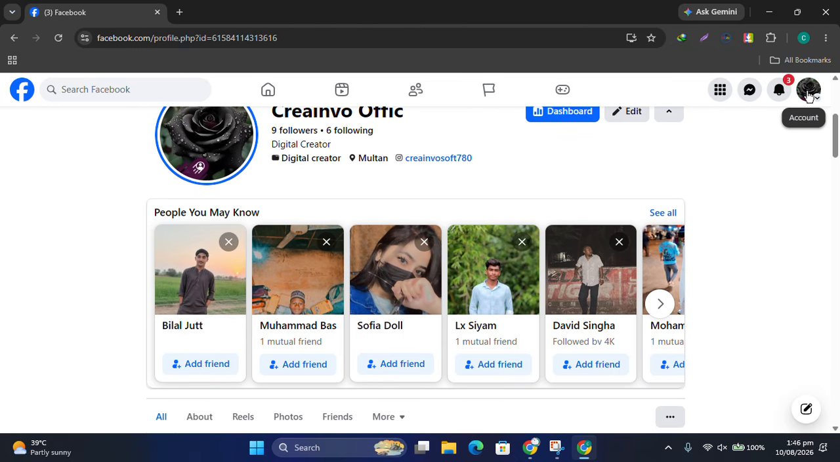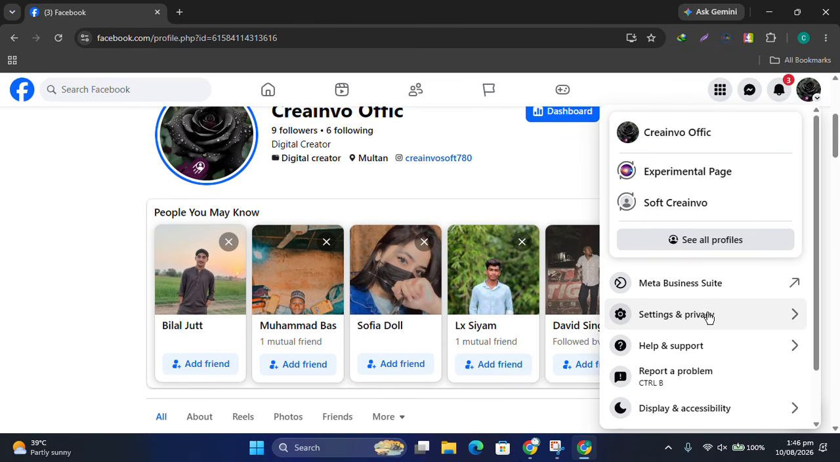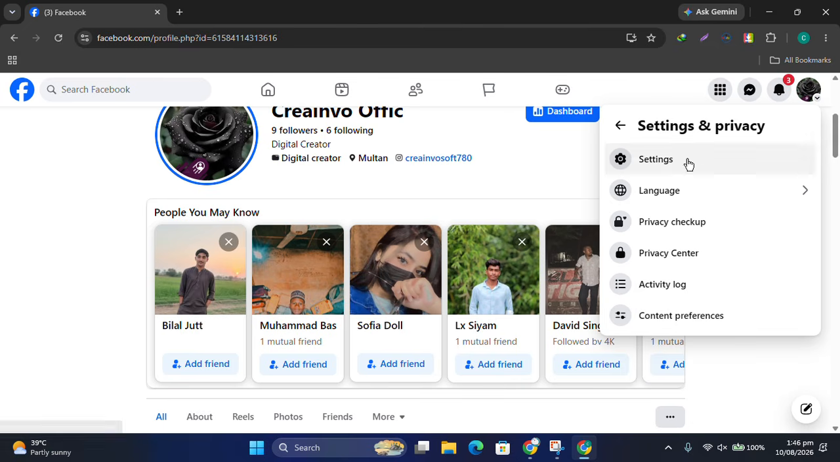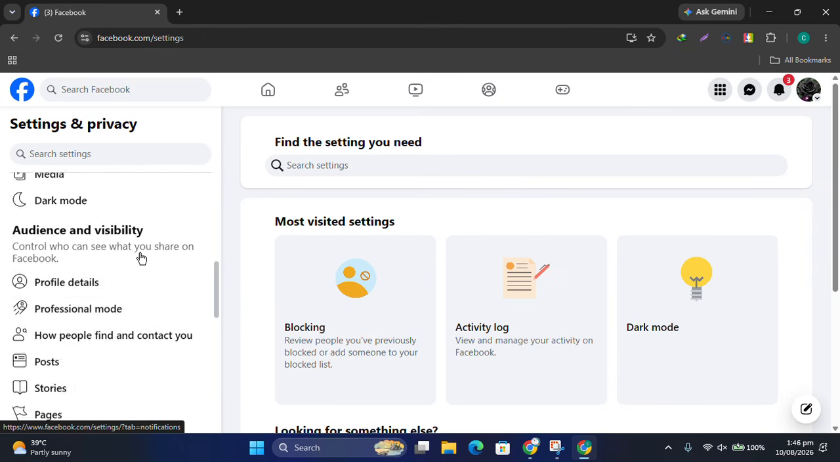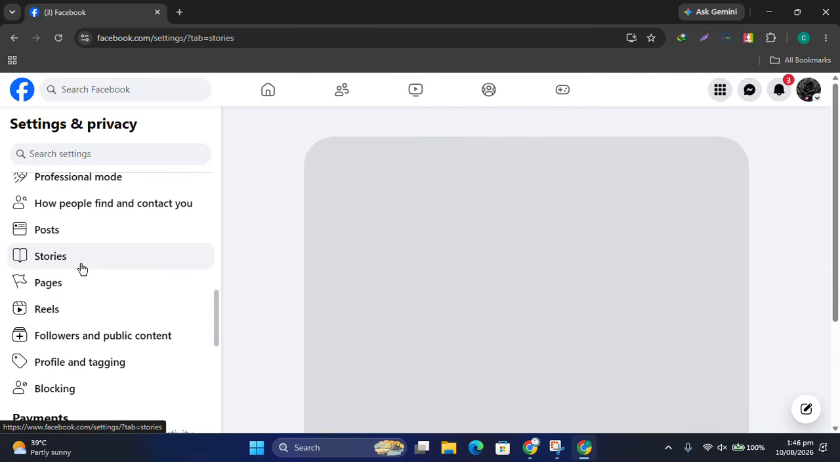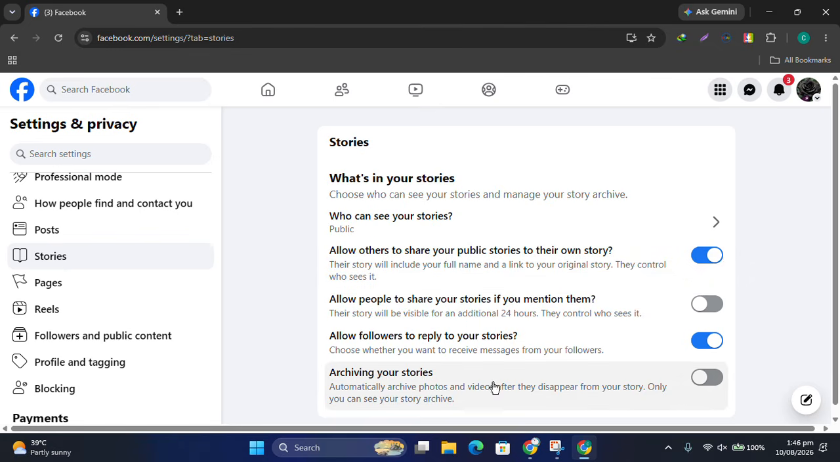You just have to click on your profile icon in the top right, go to settings and privacy, and then go to settings. Now once you are in settings, just scroll down and look for stories here, select stories, and here you must see archiving stories, so you just have to enable this.